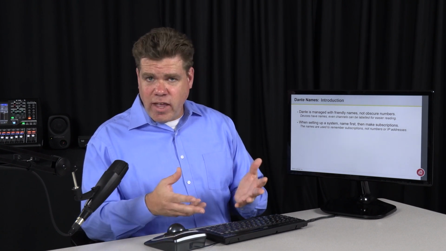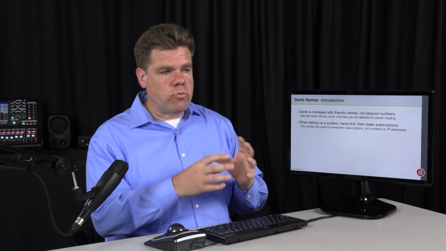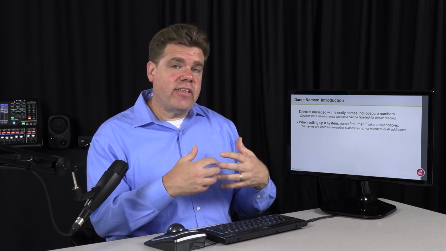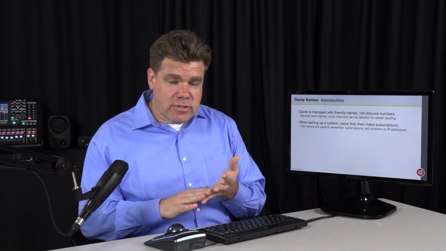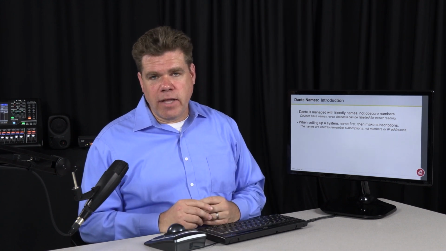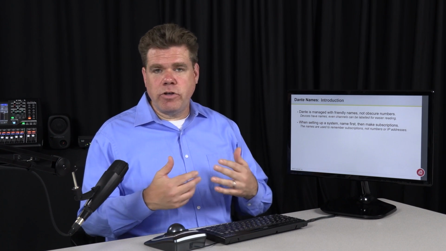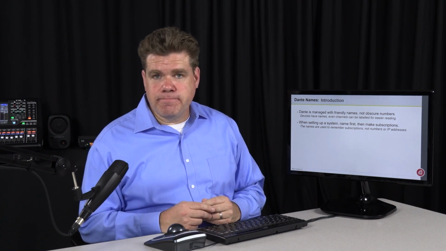Now you'll probably find that you don't have to label everything on a Dante system. For instance, on a stage where the inputs change frequently, oftentimes people will just label their devices and then leave the channels with their numbers. However, more permanent infrastructure like your mixer outputs, DSP in and outputs, amplifier channels, those really benefit from labeling. Not just when you're commissioning the system, but when you come back to it months or years later.